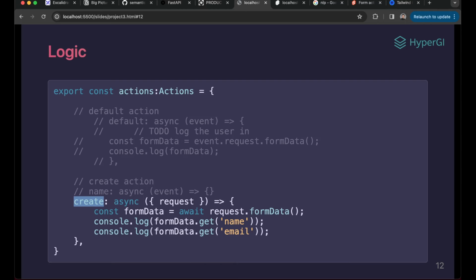So use the named action, do this export constant like this, give it a name, create, and then you put the request. This has to be request, and you get the form data, because this is the way how you receive the information from client.